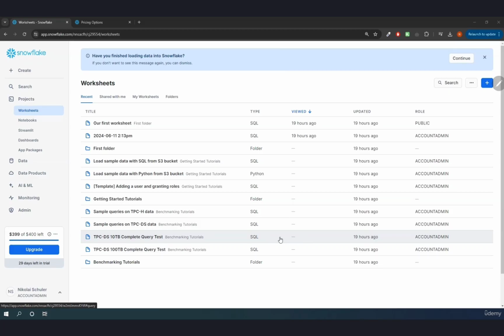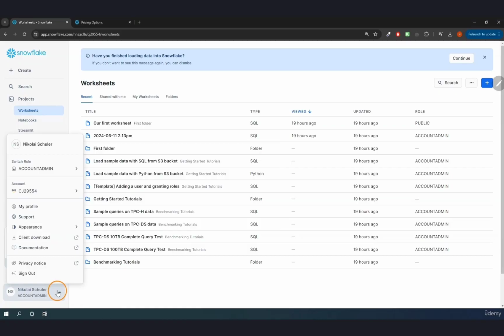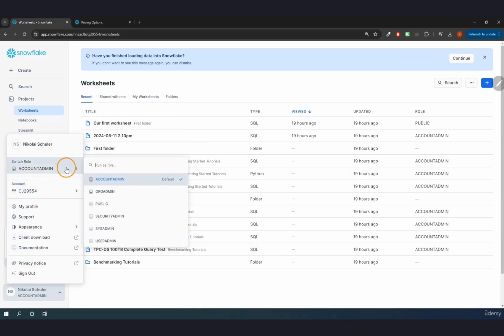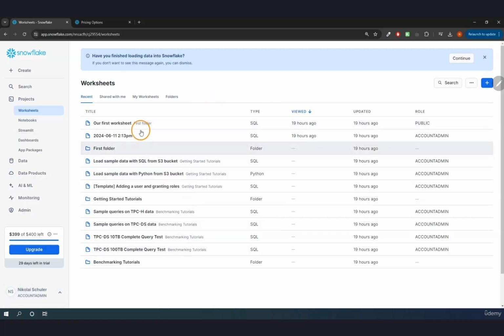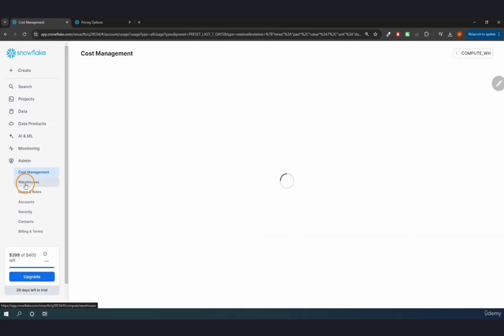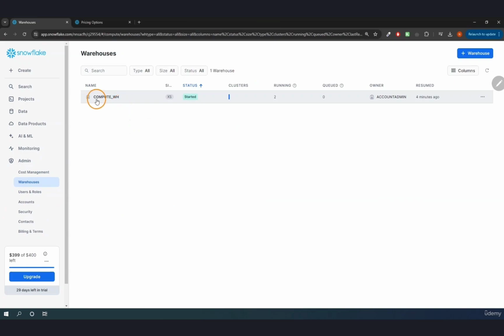So there are two ways of doing this. The first one is using this interface and the second one is using SQL commands in our worksheets. Therefore, in this lecture, let's have a look at option number 1, to create a warehouse in the interface. First of all, I want to say that we need to have the role of account admin or security admin to be able to see the existing warehouse that is available per default. So if I go into the admin section and there under warehouses, I can see this warehouse and the owner of this is the account admin.